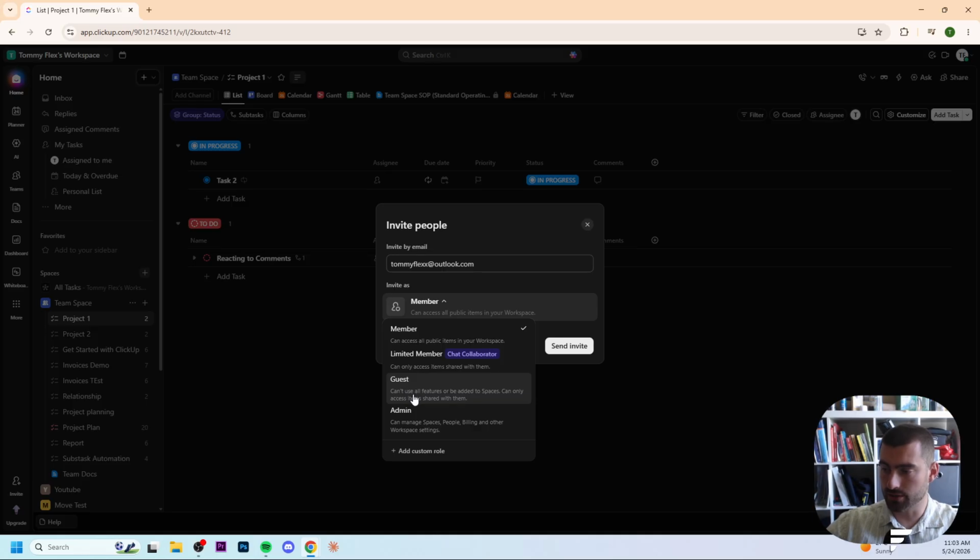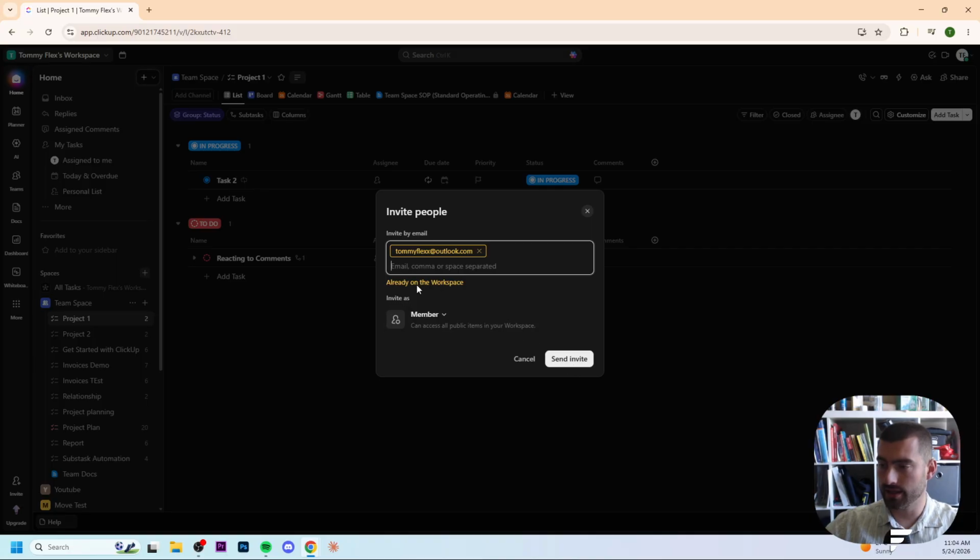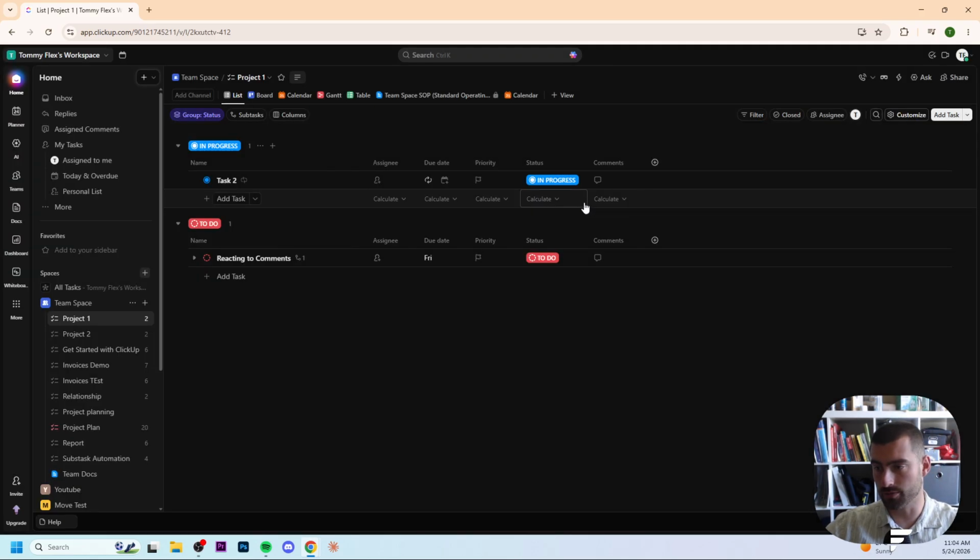Now we can click right here on guest, who can use all features or be added to spaces, but can only access items shared with them, or admin, and the admin can manage spaces, people, billing, and other workspace settings. So be careful with that role. And then right now we can click here on send invite. And then it's saying already on the workspace. So it's also checking if this person is already in your workspace.